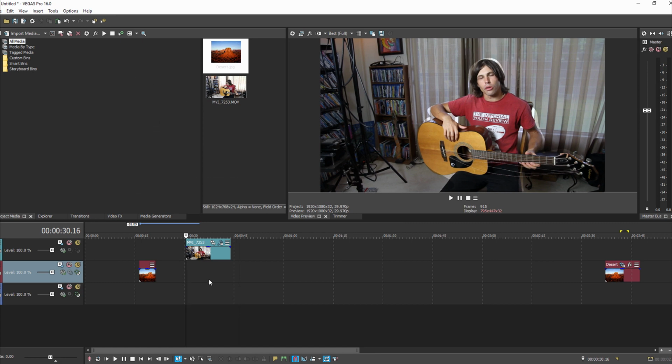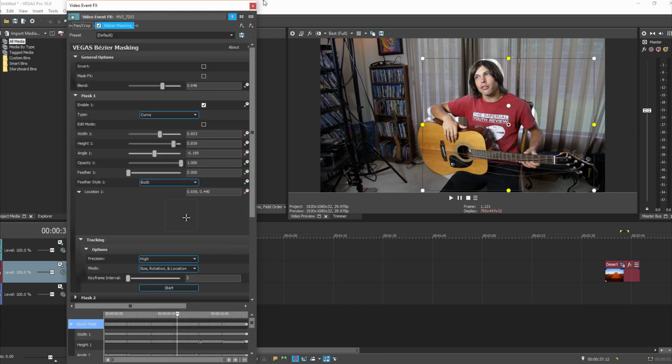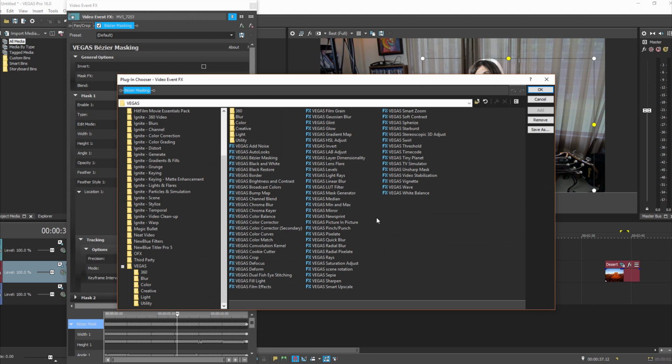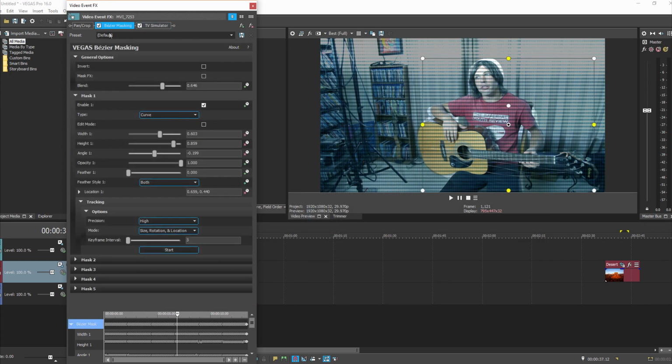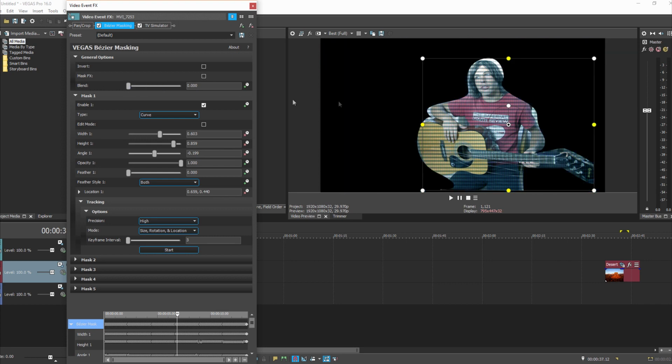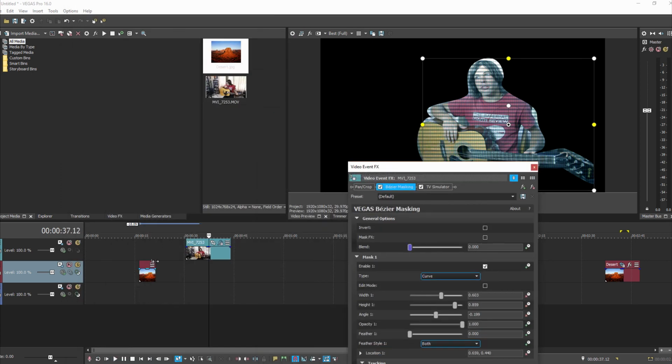Then what we could do is, let's say you wanted to add an effect. So we're going to add an effect. Let's do something I don't usually do. Let's do the TV simulator. Now you can see if we go in here to Bezier Masking, because I have this blend on, this controls the opacity of the negative mask. If I pull all that down, the effect is just on him. But because I don't have anything beneath it, you can't really see.